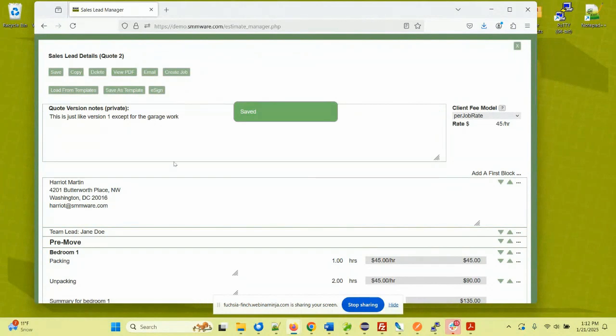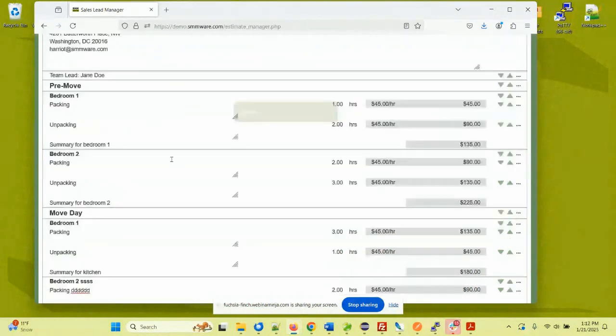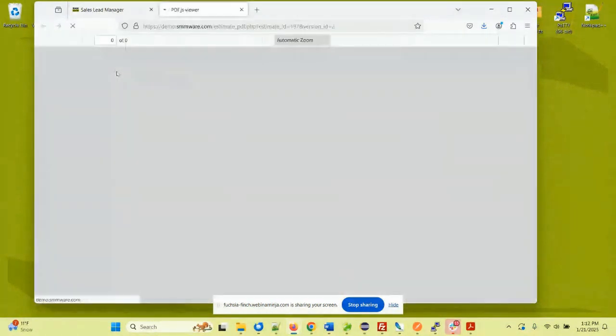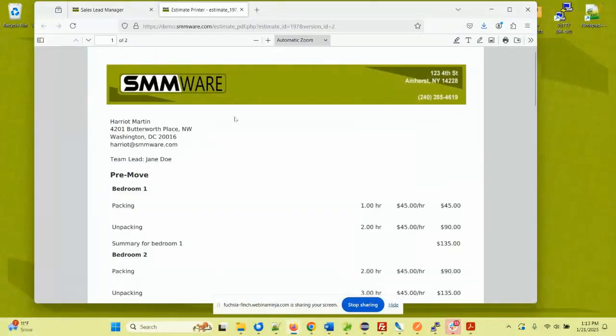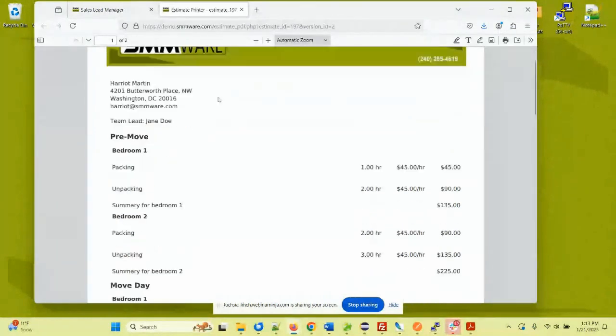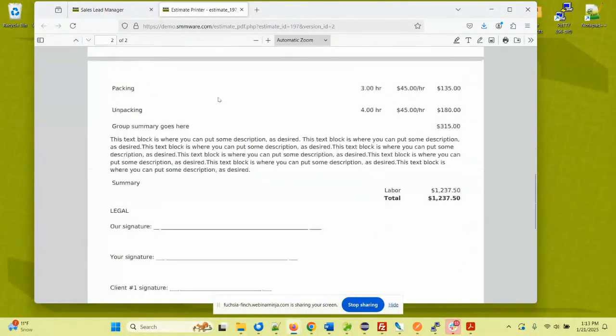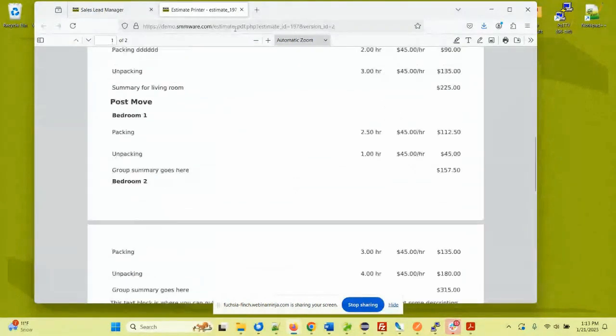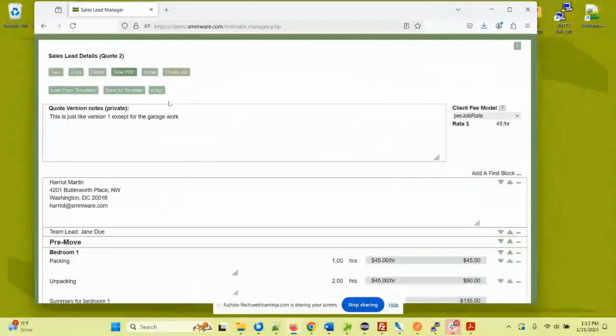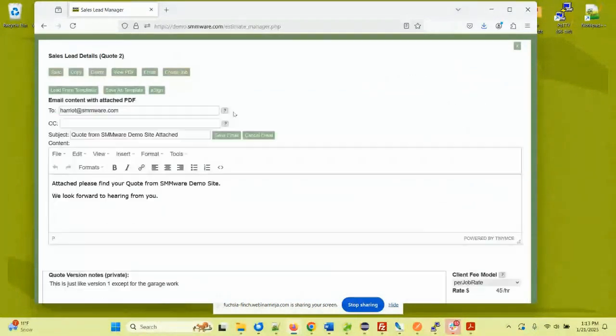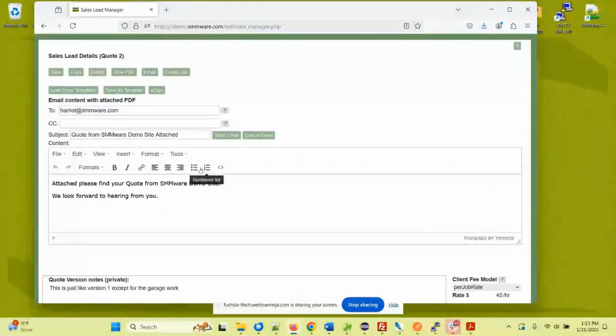So this is the web-based view of the quote. And then here's what that looks like as a PDF. You would have your own header image up here instead of this generic SMMware one, but you can get a sense of what the client would see. We can also email that same PDF as an attachment to the client.